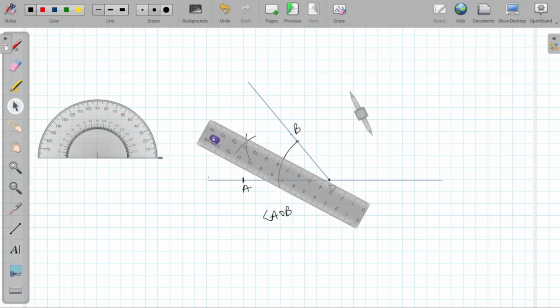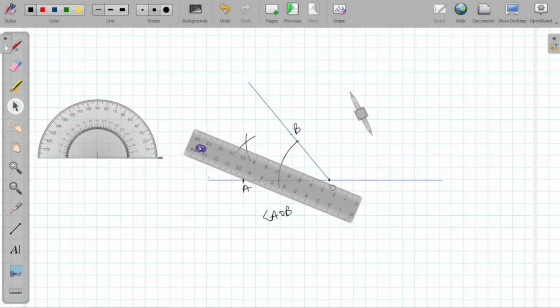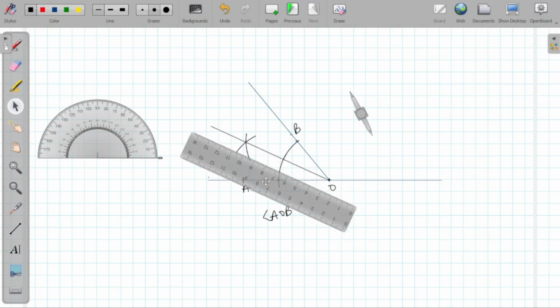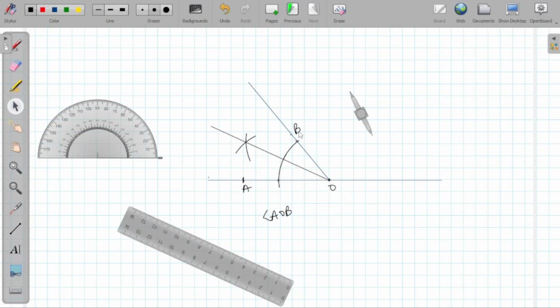I draw a line to join the two dots over here. All right, so I draw a straight line passing through where the two arcs intersect, and then the origin. So that is how you bisect an angle.